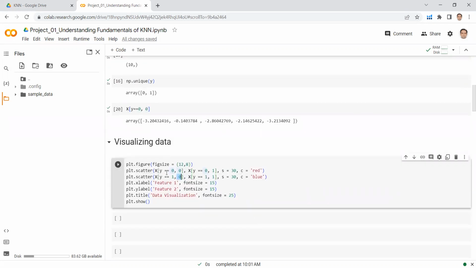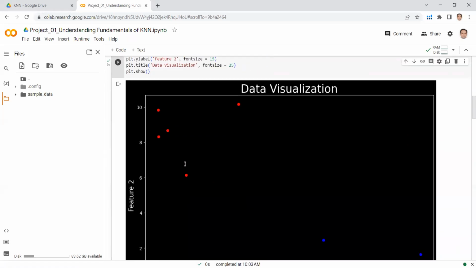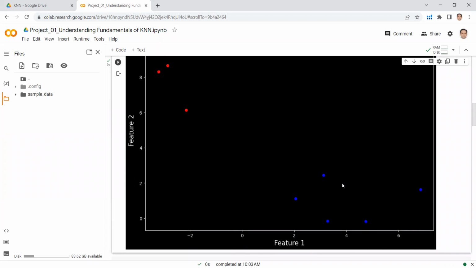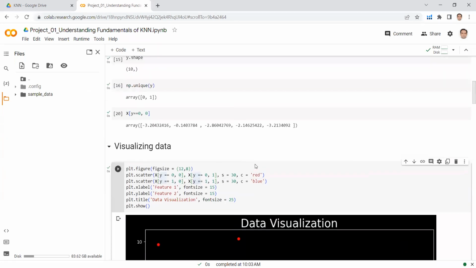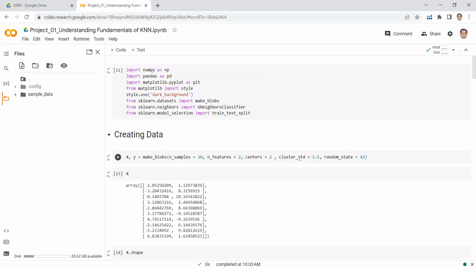So what I am going to do in the scatter plot is plot the second feature against the first feature for those samples which belong to class 0. Then in the second scatter plot, I am going to plot the second feature against the first feature for those samples which belong to label 1. Let's run this cell and visualize the scatter plot. So we can see that we have 5 samples here and 5 samples here, and there is a difference between them which is according to the cluster standard deviation.